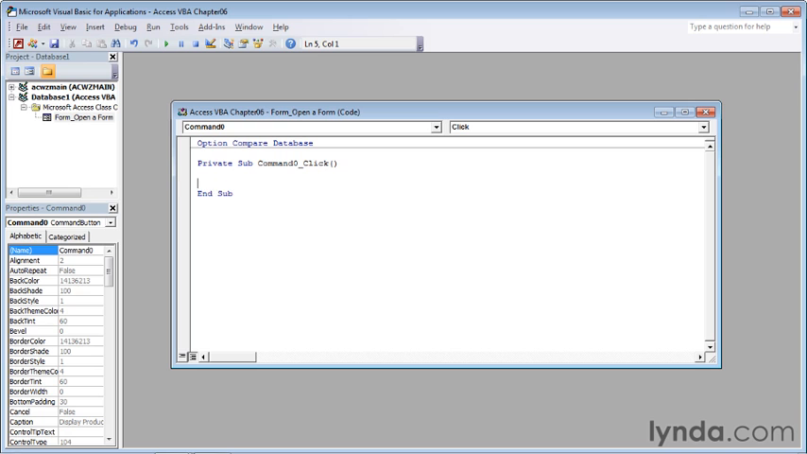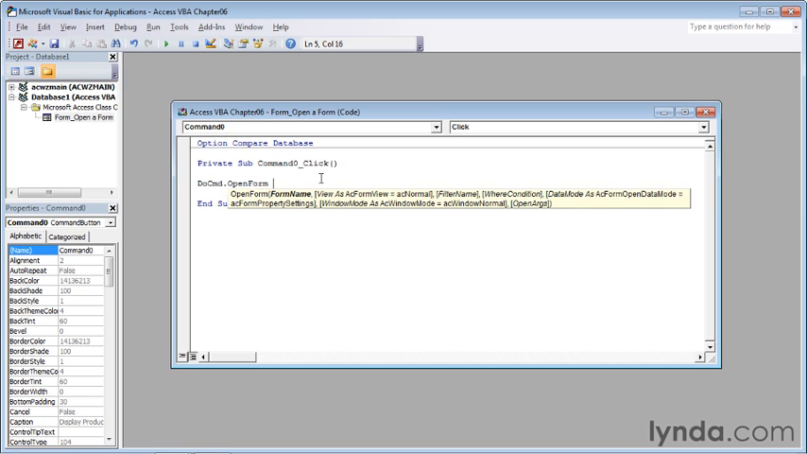So now I'll press Enter twice and the up arrow once to give myself some room within the code module. And now I can type in the code that will open the form. The simplest way to open a form is to use the DoCmd.OpenForm method. So for that, I'll type in DoCmd, period, and then the name of the method under the DoCmd object is OpenForm, O-P-E-N capital F-O-R-M, and then a space.